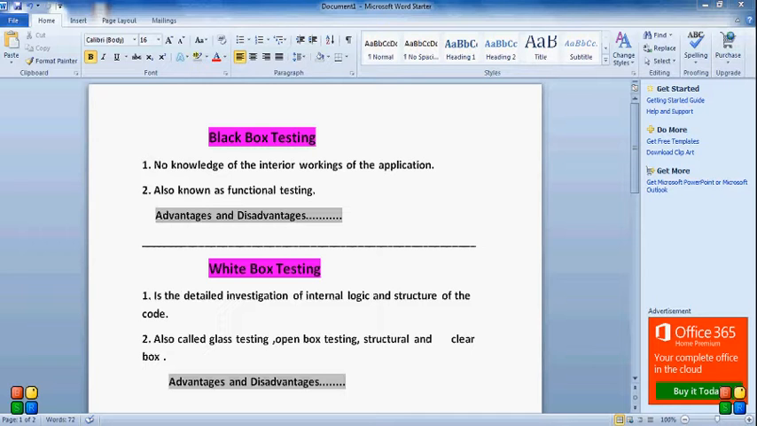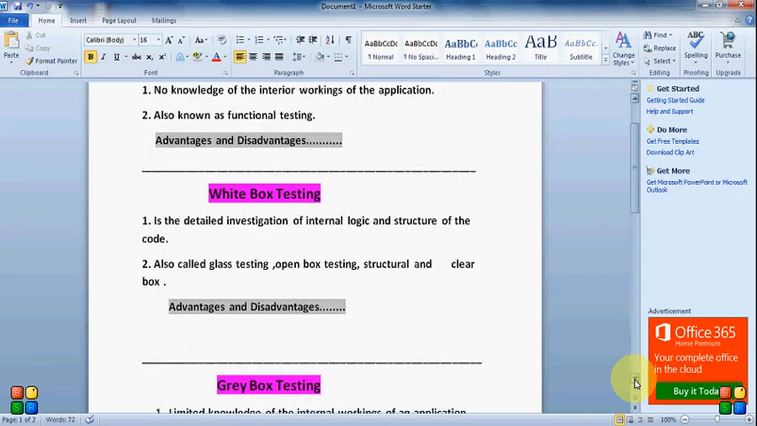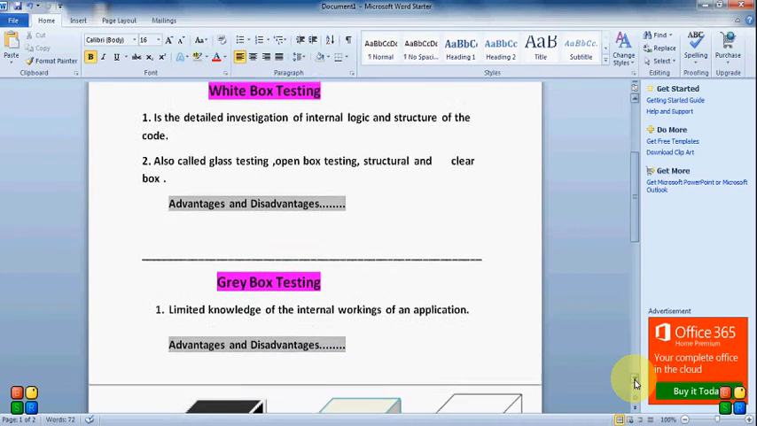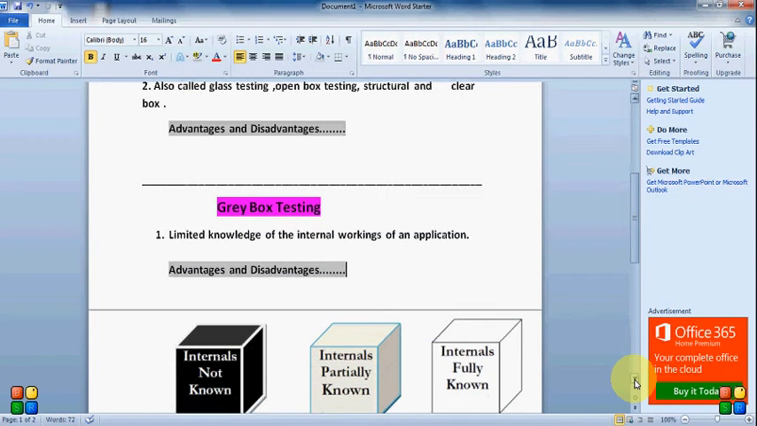So this is it for white box testing. Likewise, we will see what gray box testing is. Okay, gray box testing. Limited knowledge of the internal workings of an application is required. You do not need to go into detail about the workings of an application. A very limited knowledge will also suffice.